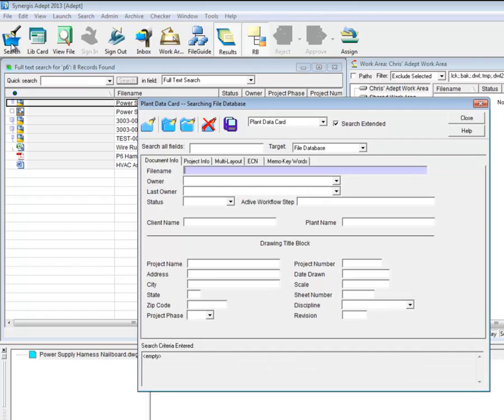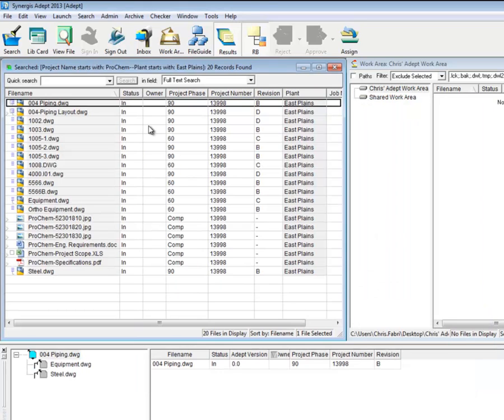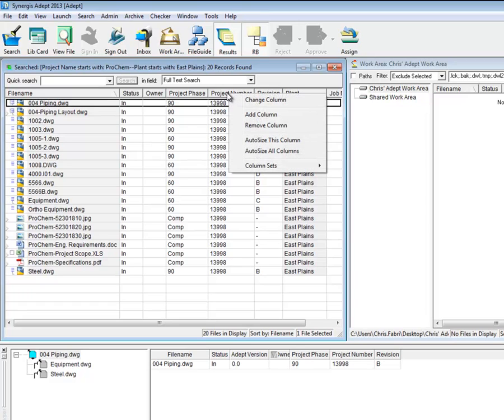You may also search for documents using a data card. This allows you to search using one or more pieces of information that you know about your documents. For example, as a project manager, I may search within my project for documents pertaining to the East Plains plant for a report that I want to generate. If this is a search that I do often, I can save the search criteria and later recall it to repeat the search.